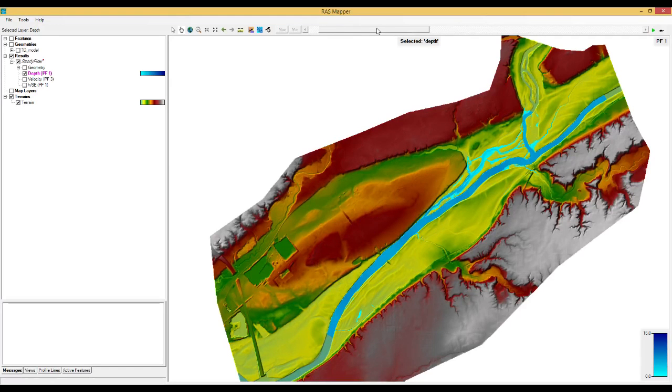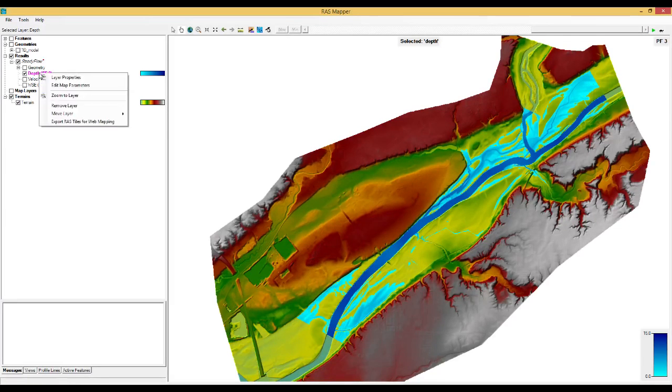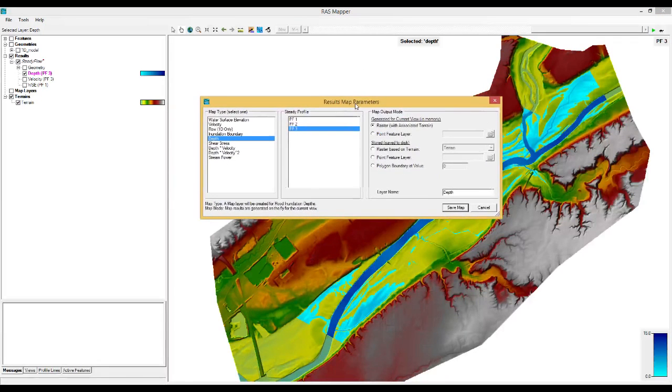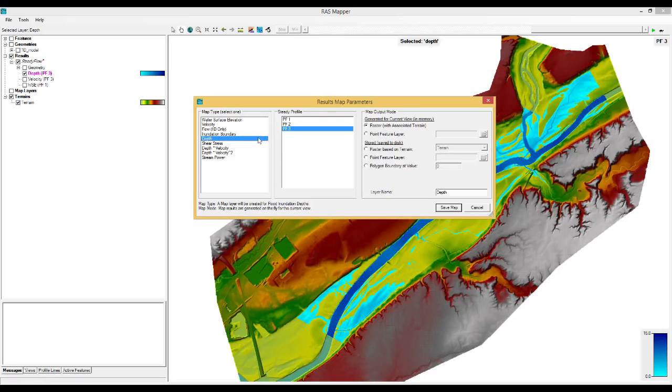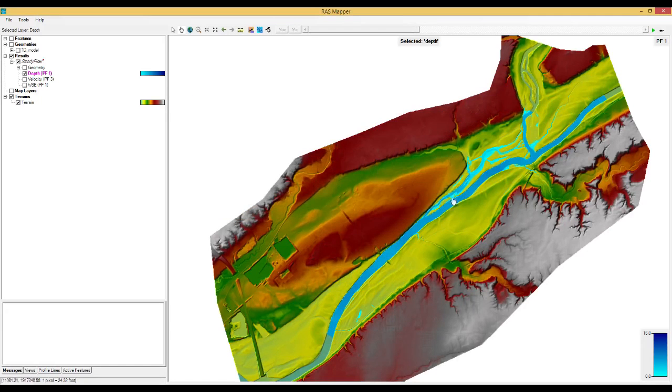Okay, these are very brand new functions in this RAS Mapper with HEC-RAS version 5.0. And the last thing I would like to show you is another function with a right click on the depth. You can find the edit map parameters. In that case, you can bring up this box to select the different flow simulation case. So now we are at PF3, if you want to shift to PF1, just save map, then you can select this.